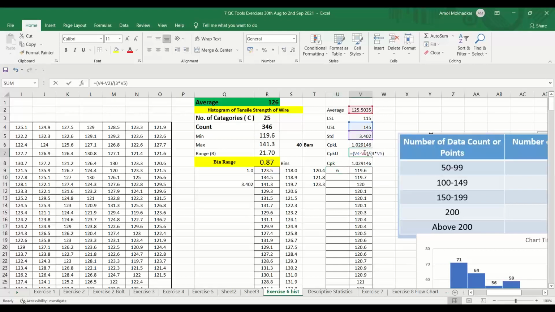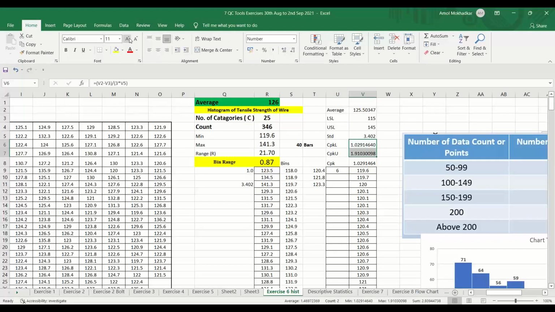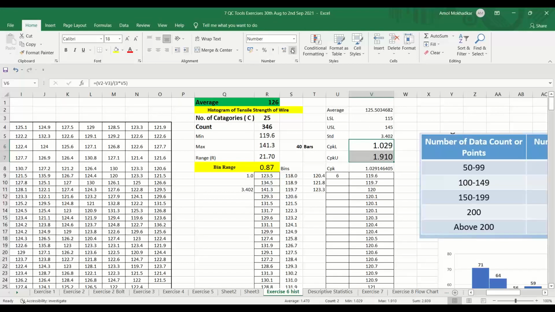When CPKU is higher than CPKL, it means your process is not centered. It is leaning towards the opposite side, that is, the lower side specification. It is away from the upper side, that's why it is showing you 1.91. When it shows 1.91, it means the chances of your product going out of the upper specification limit are very low, but the chances of your product going out of specification toward the lower specification are more. So basically from the data you can calculate all these things.